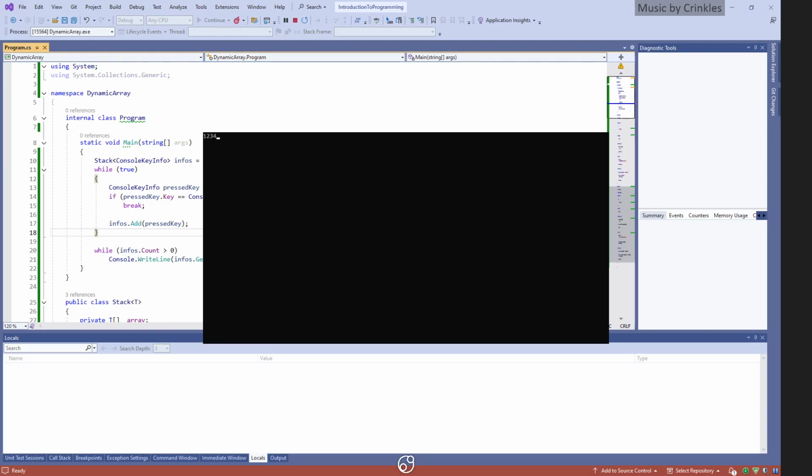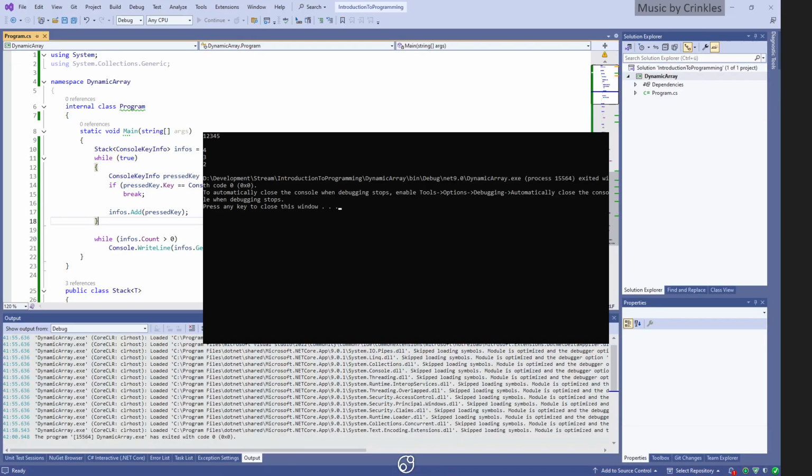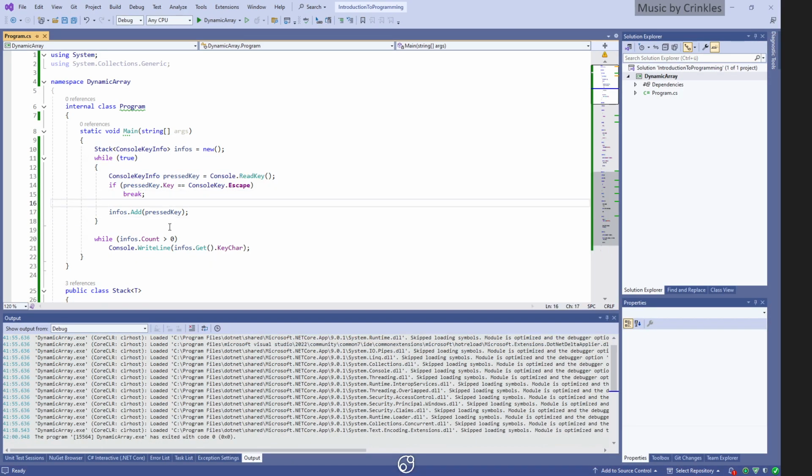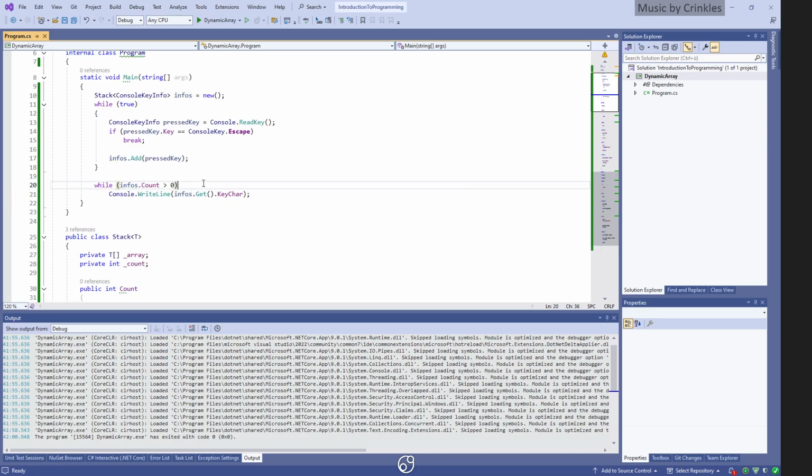So 1, 2, 3, 4, 5. Escape. 4, 3, 2. And it didn't put out the 1. Still that same issue I had before. I do not know why. And it must be so obvious. It must be so bloody obvious, and I cannot see it.